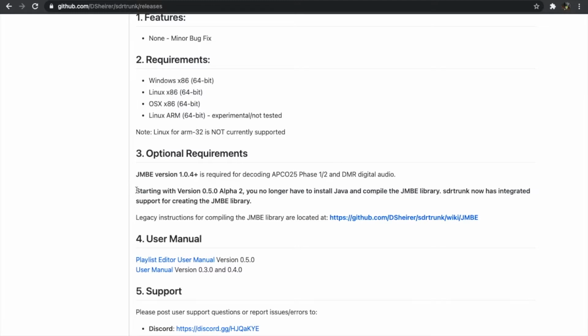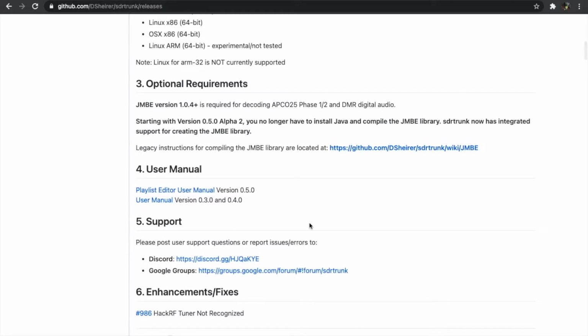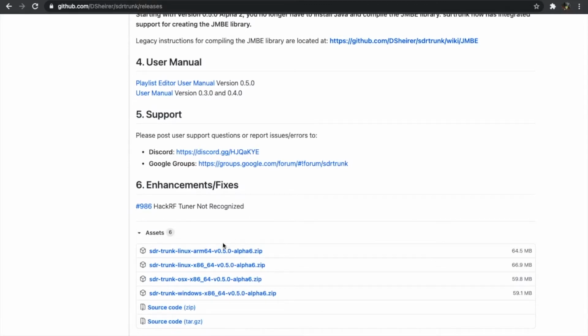And you can see here, highlighted here, you don't have to install and compile the library yourself. It'll automatically do it for you, which back before they added that was a pain, but luckily you can do it straight in the program itself. So you can come on down to assets down here. It's not going to be showing. You just click on it. And you have your different, these top four are the ones you want to focus on because these are going to be zip files. These two down here are source code.